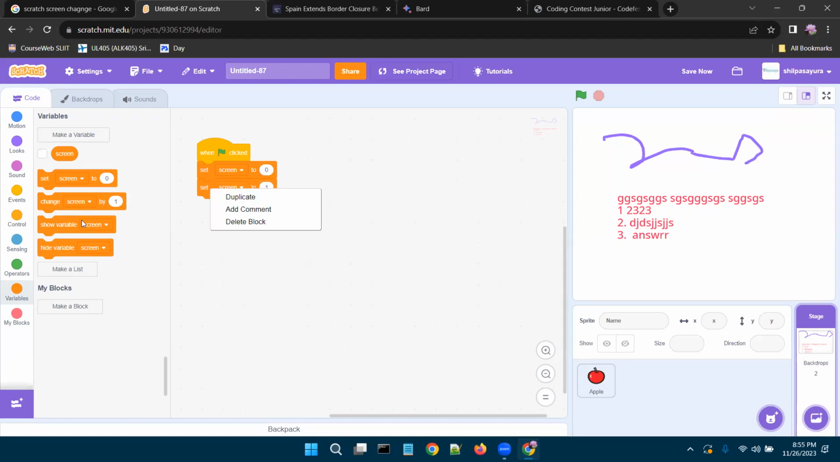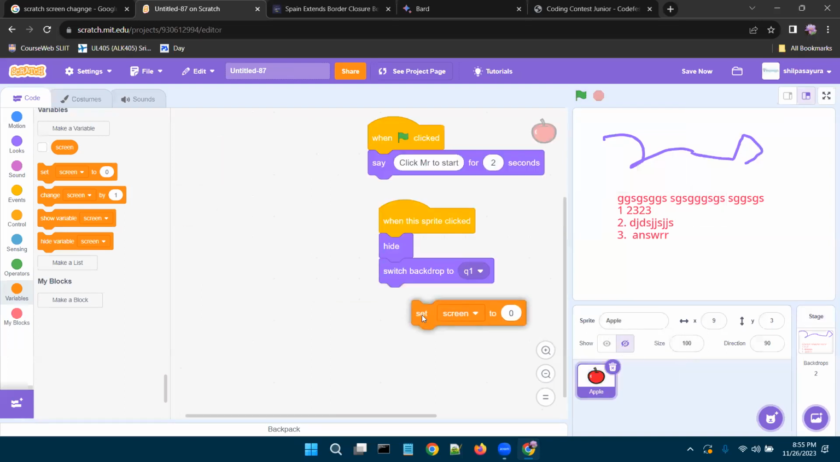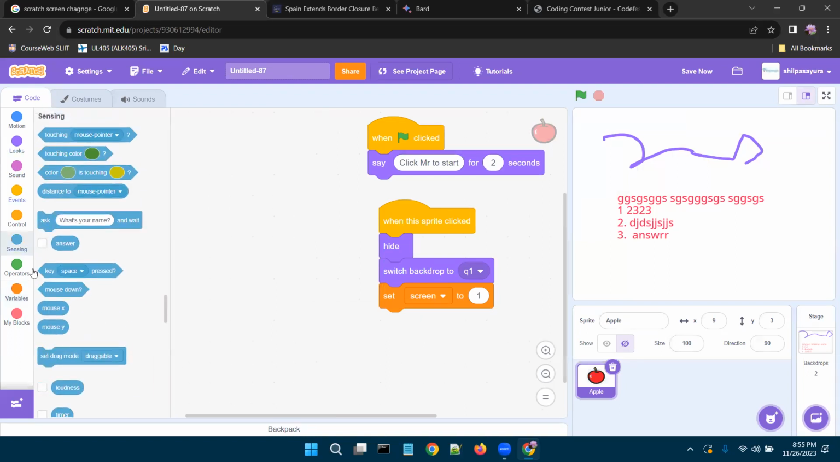Set screen to 0, right? Because when you start, it is screen 0. But when you click on that, you can set screen to 1. Right? Now when we go here, screen 1 is the value. You can ask, sensing, ask, what is your answer? And wait.